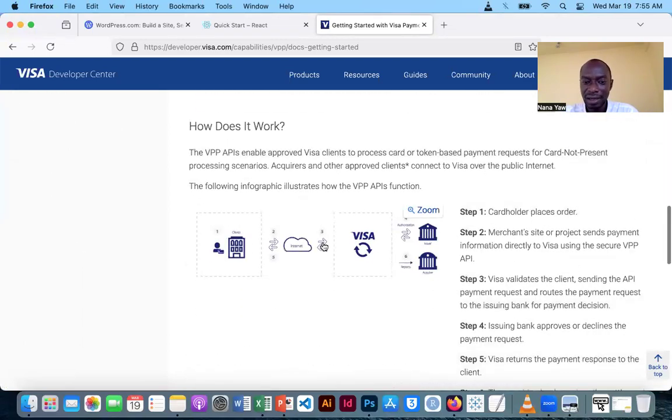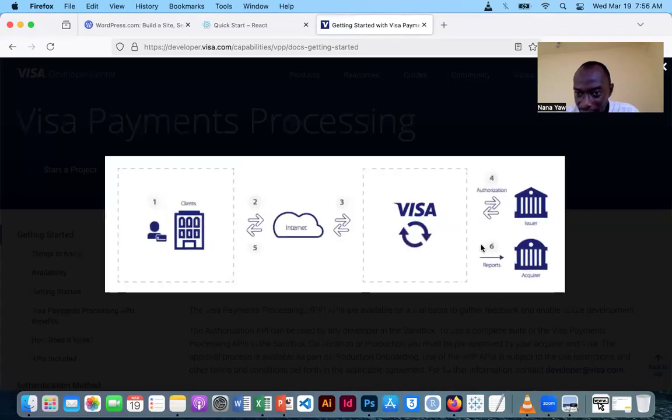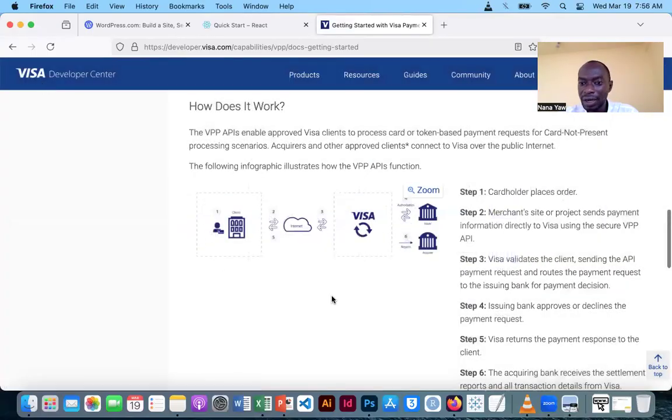How does it work? So this is my website, the client. Then that's the internet. That's Visa. Okay. So we can see some sort of communication going back and forth. Okay, over here. So the authorization happens here and the acquirer happens here. So there is some form of communication going on in between.